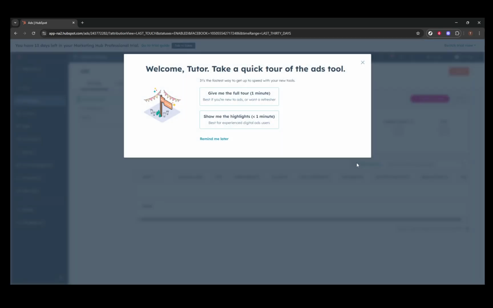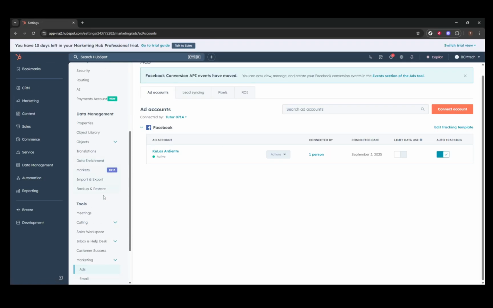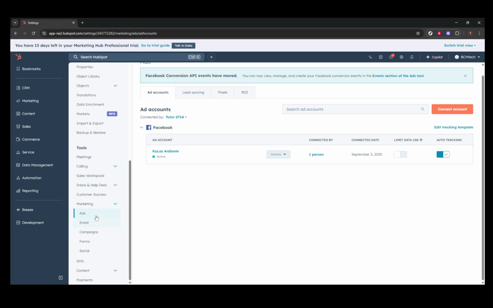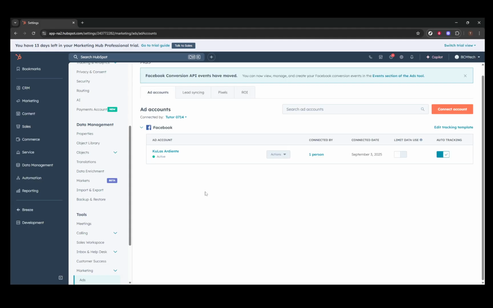Now, decide how you want the sync to be set up. You can choose to bring in only new leads that come in from this point forward. Alternatively, if you wish to capture more data, you can select the option for New and Recent Leads, which will incorporate leads acquired up to the last 90 days. Once you've made your selection, don't forget to hit the Save button to confirm this setting.